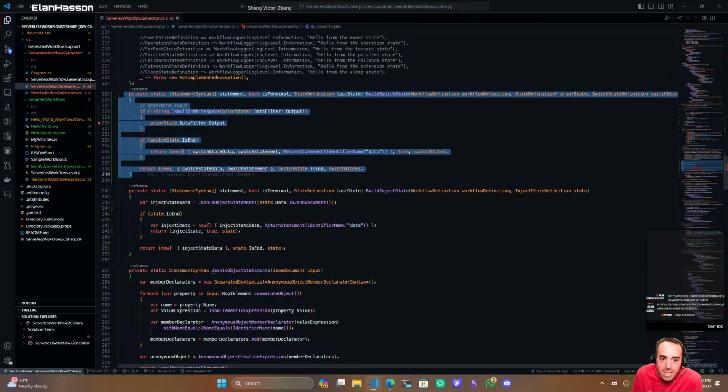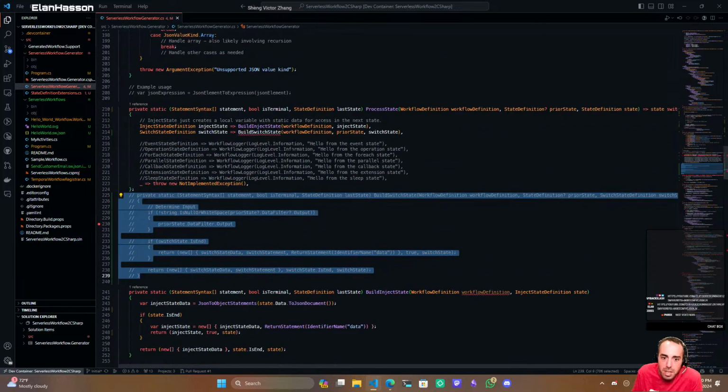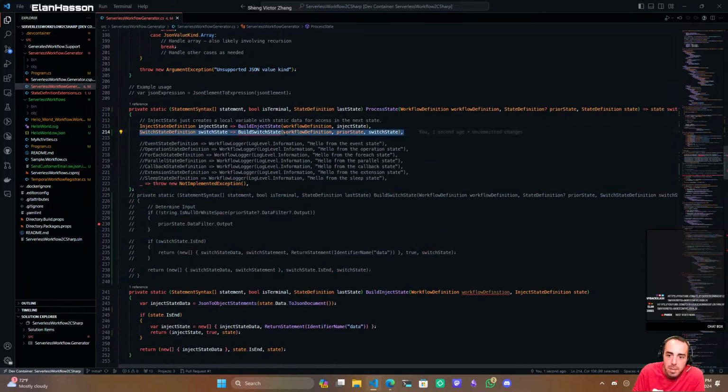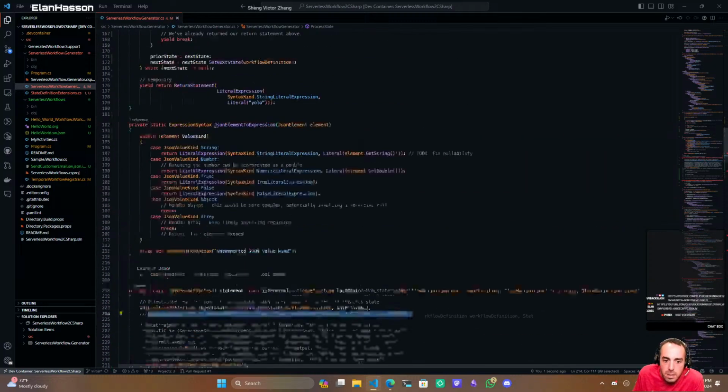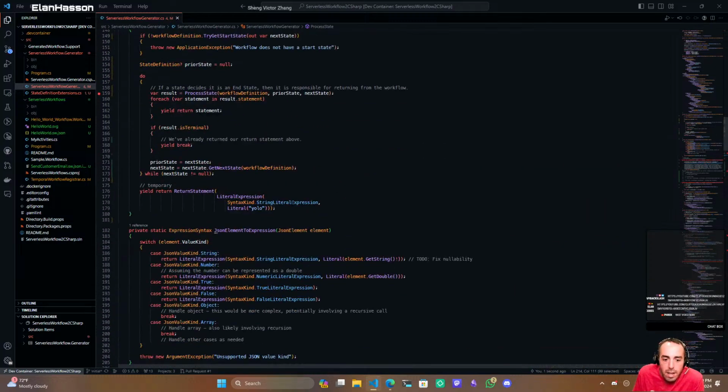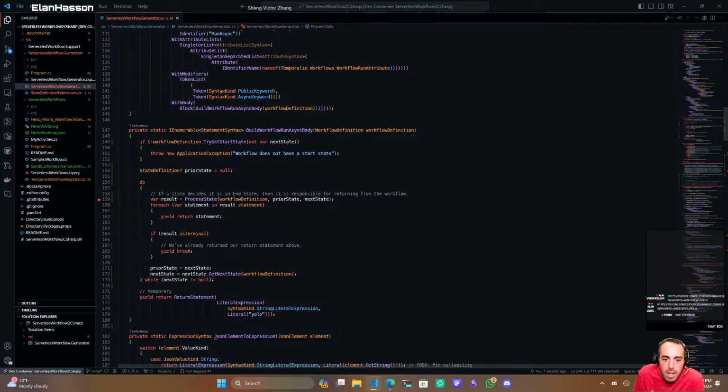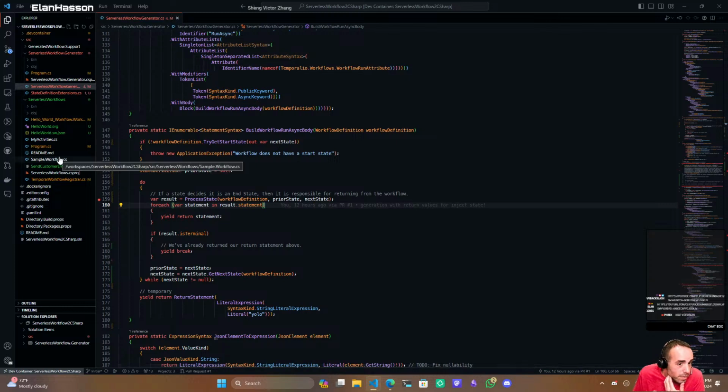So let's comment this out for now, the switch statement. And let's comment this out for now. And yeah, so let's do this. We are going to modify our inject state to actually use a local activity. So let's see what that code actually will look like, right?